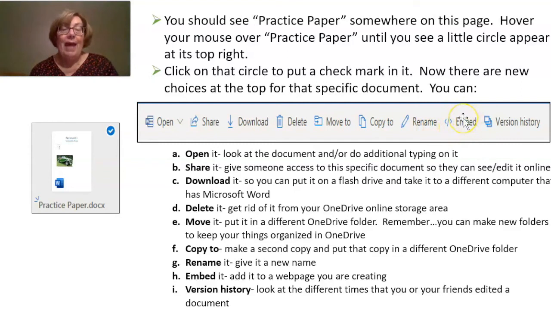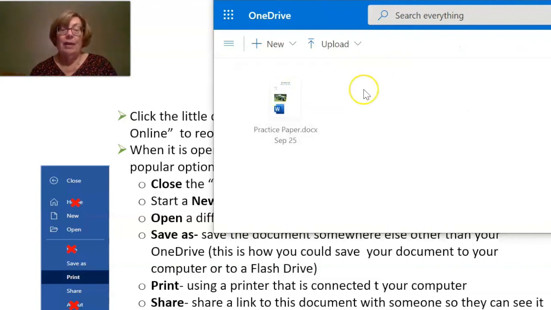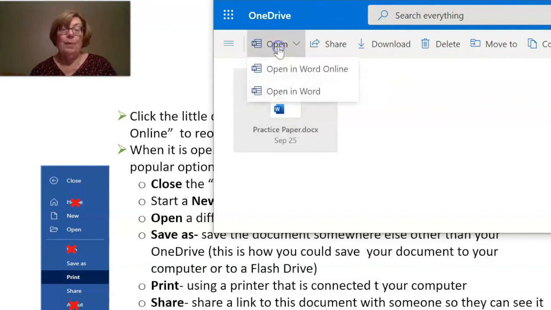You can embed that document into a website, or you can look at the version history and see the other people that have been editing it because you shared it with someone and see all the edits that have been done. So right now, we're just going to open that document. So go ahead and tap on open. I'm going to do that right here. I'm going to put a check mark and I'm going to tap on open.